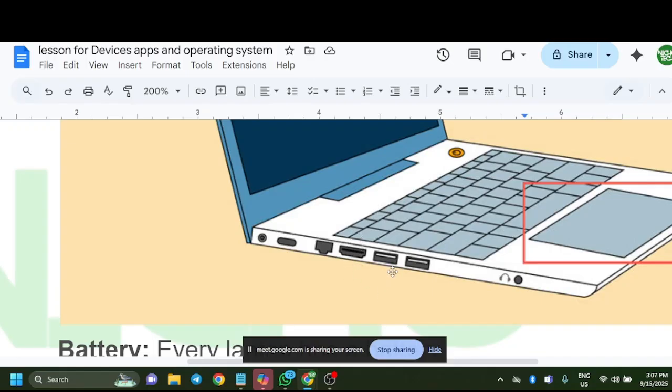Okay, then we have the USB ports. These other two are called the USB ports.